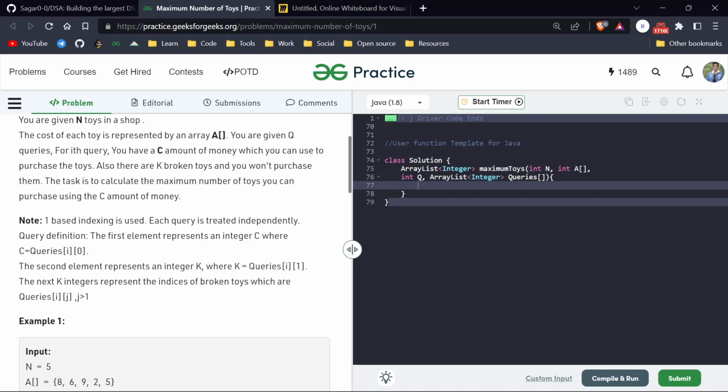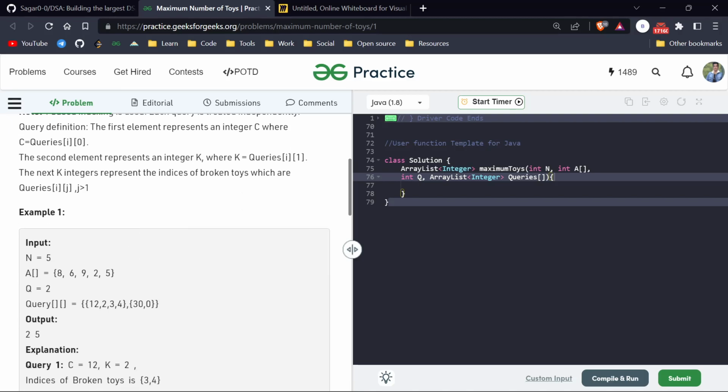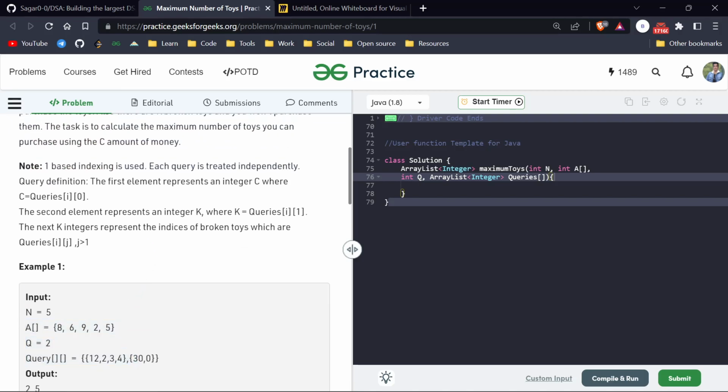After that, what things will be given in our queries? First of all, one-based indexing is used, and you have to remember that for our input values, and each query is treated independently. The first element represents an integer c, the total money that we have. The second element represents k, the total number of broken toys. And the next k elements represent the indexes of the broken toys.